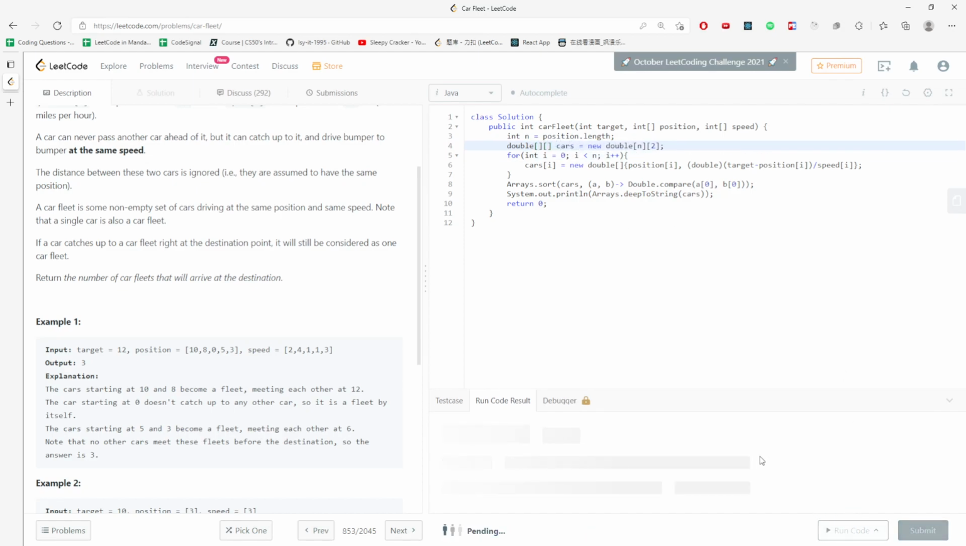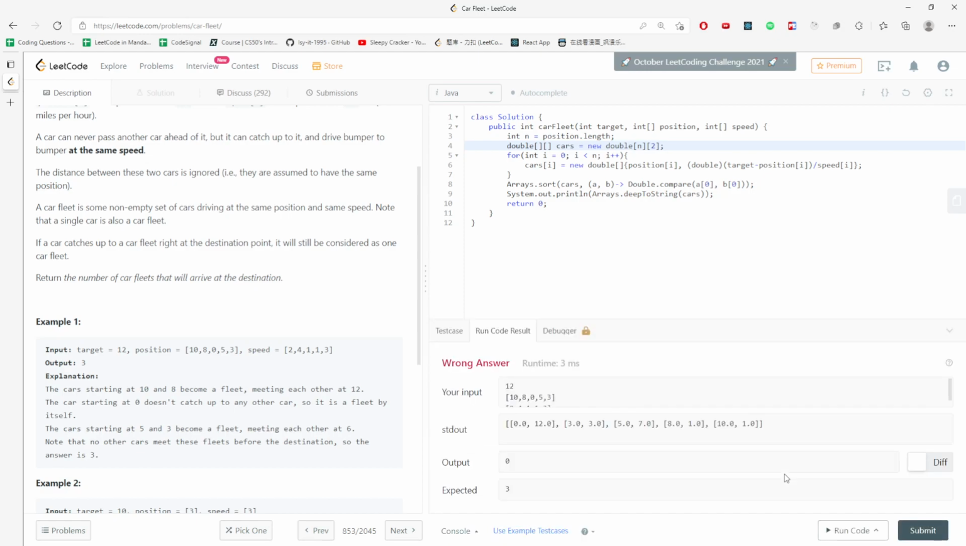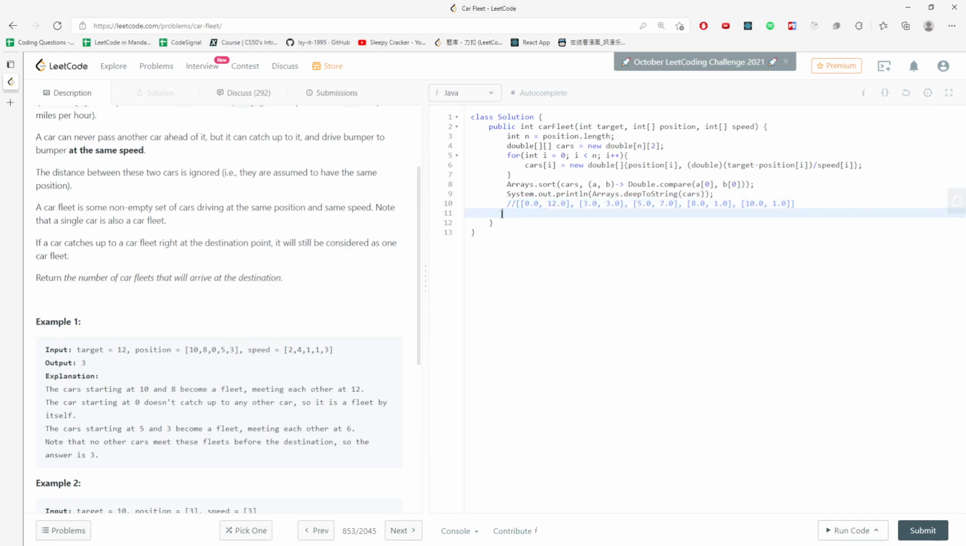And let's see, so this is the output for the System.out, and they just keep going. We need to know when we hit the destination, there's a car fleet, and this is the time, right? 12 minus 10 is 2, 2 divided by 2 is 1. 1 is the time, this is time, this is time, and this is time. And we just have to check the time.